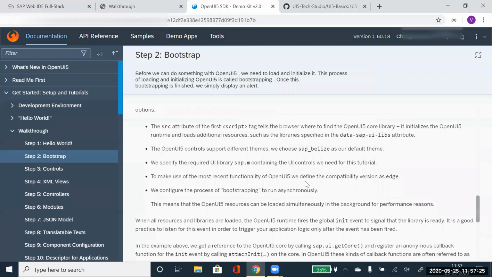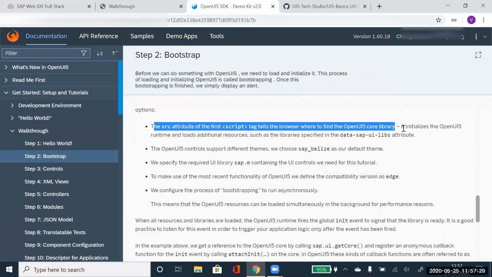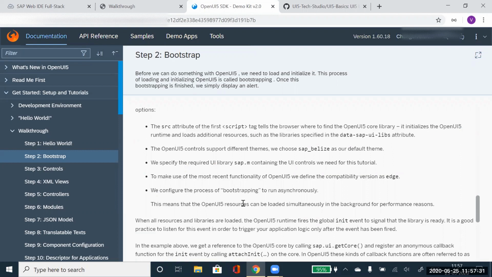You can see it here. They have mentioned all the theory part: the source attribute, script, initializers. You configure the process of bootstrapping to run asynchronously, async. And to make use of the most efficient functionality of new Wi-Fi, we define the compatibility version as Edge. Okay. And I specify the required UI library, sap.m.